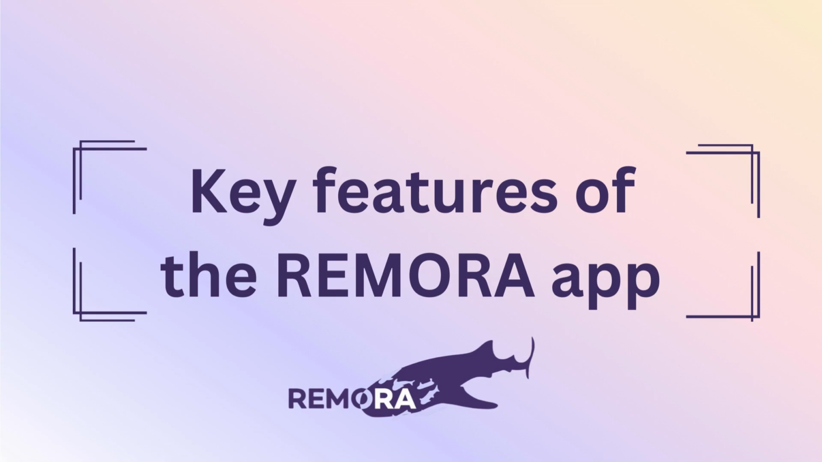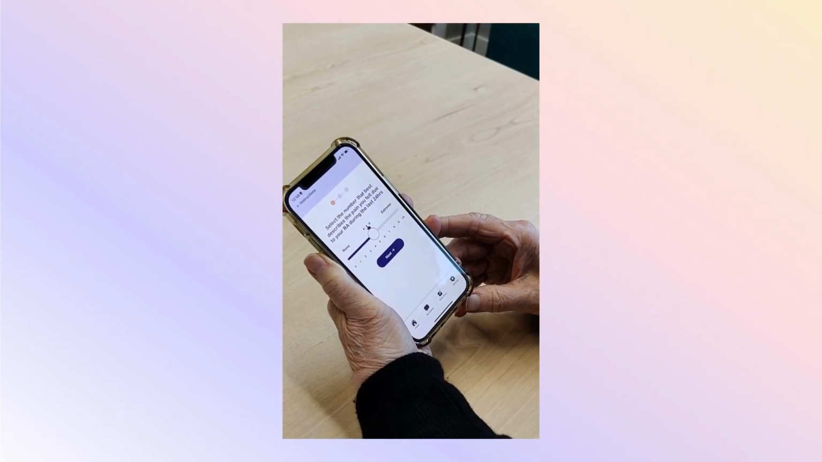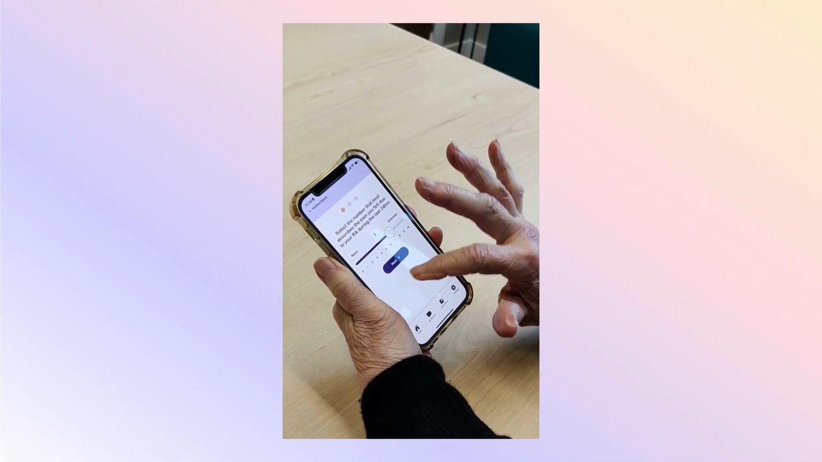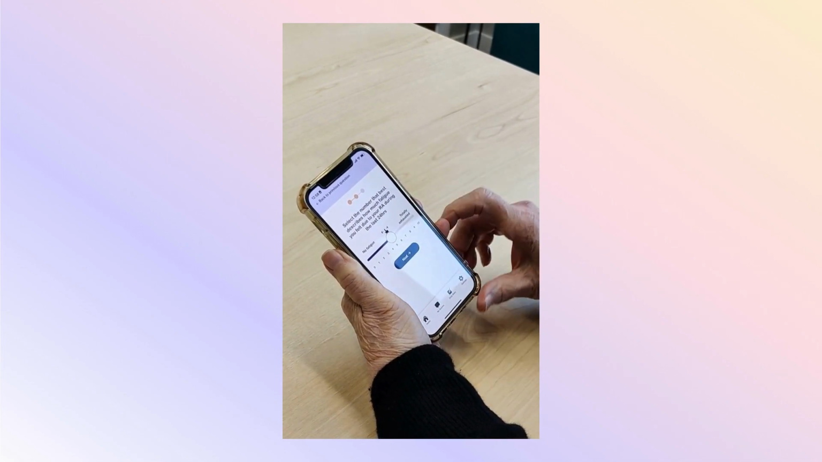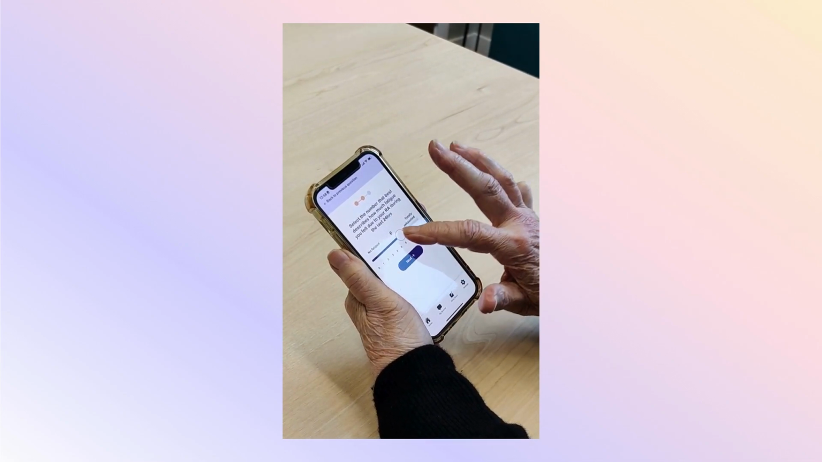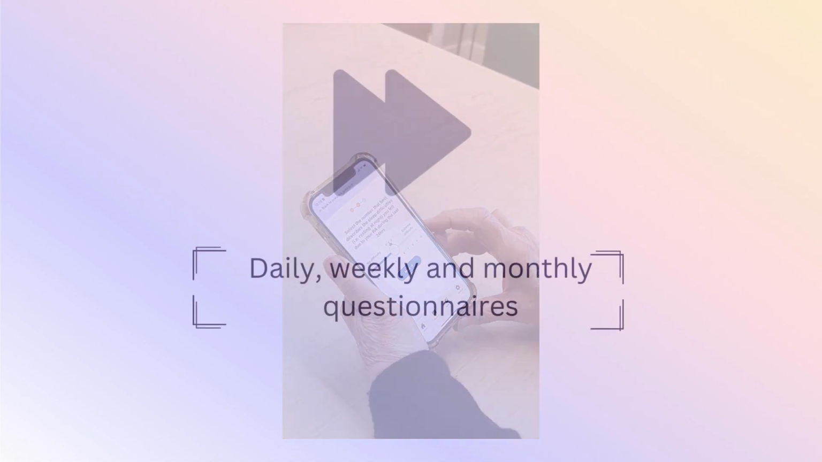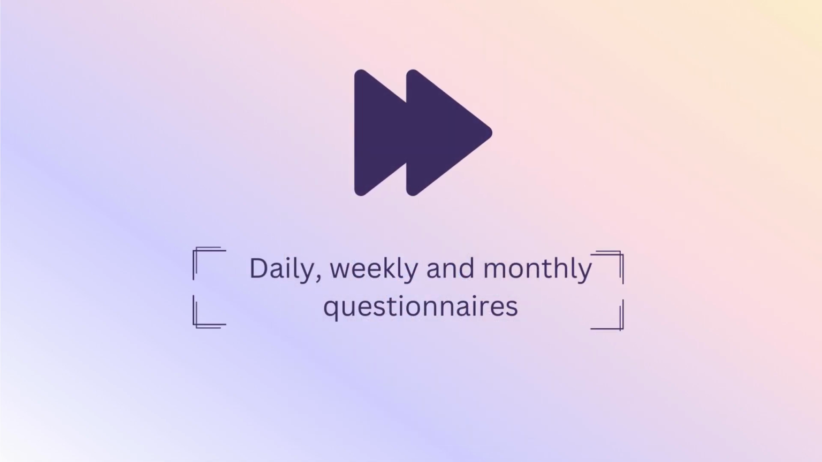You are now ready to learn about the different features of the REMORA app and start tracking your symptoms. This part of the video will explain the different features of the REMORA app and how to use them. How to complete the questionnaires will be explained later in this section of the video.